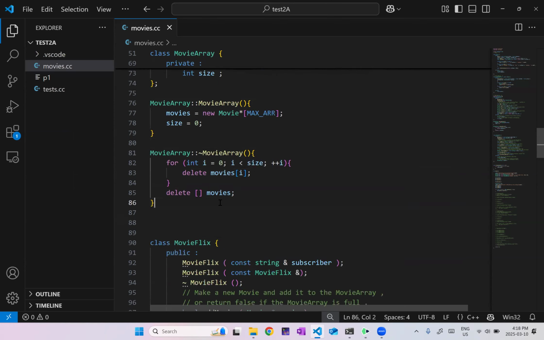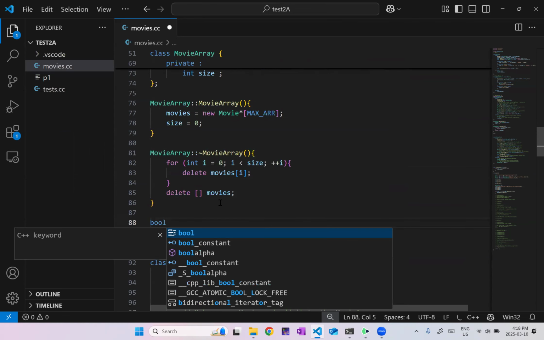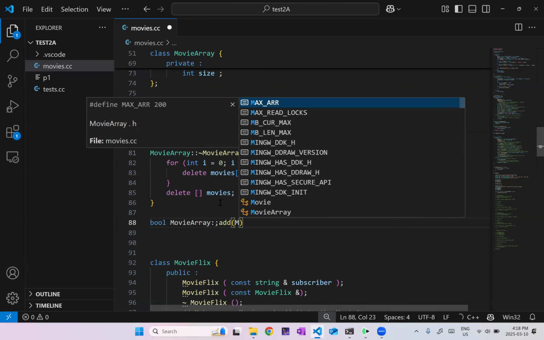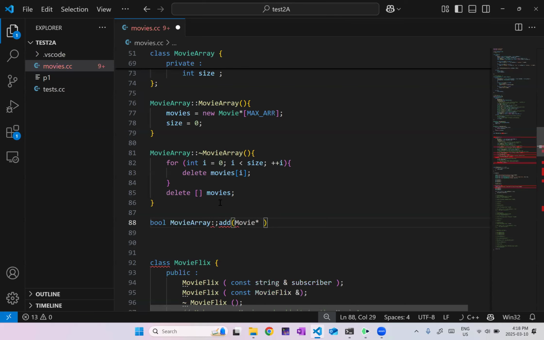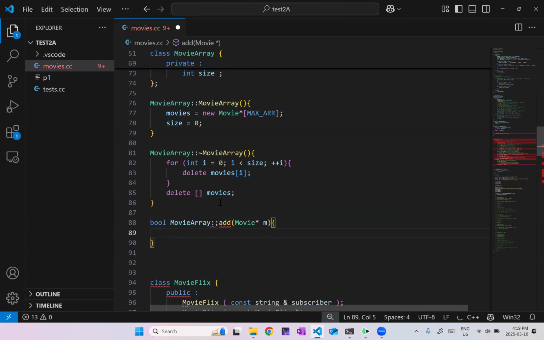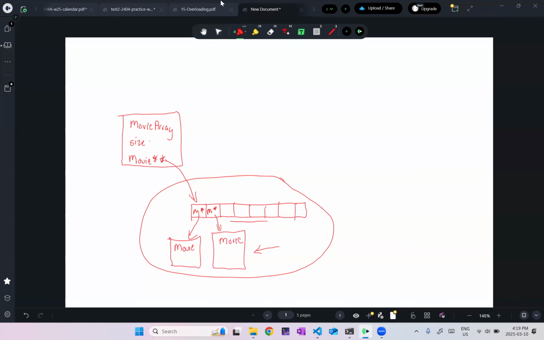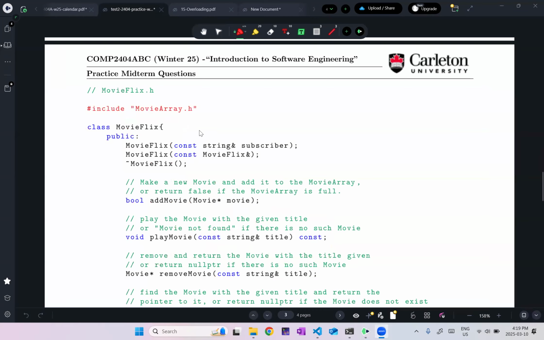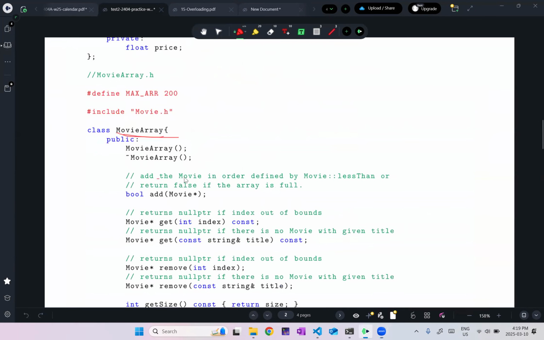Wonderful. All right, now let's make the add bool movie array. Now, I think the instructions are to add it in order, by order defined by the less than. But I'm just going to do something really simple. Yes, add the movie in order as defined by movie less than. Okay, I don't want to do that because it's too much work. You should understand generally how to do it, right?